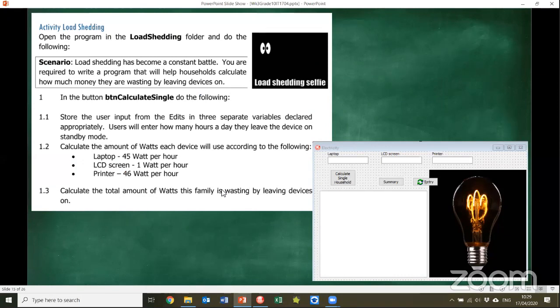Somebody said, is the form in the Delphi file? For this one, yes. If you download the data files on the link that I'll show you at the end, the program is already created for you. It's in the load shedding folder. So this is the question part of it.